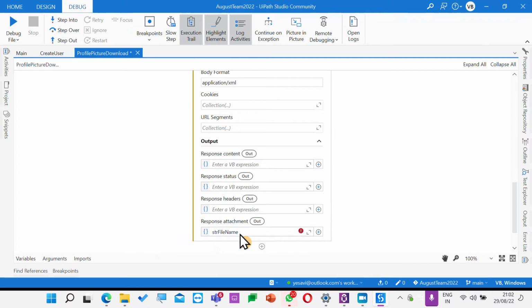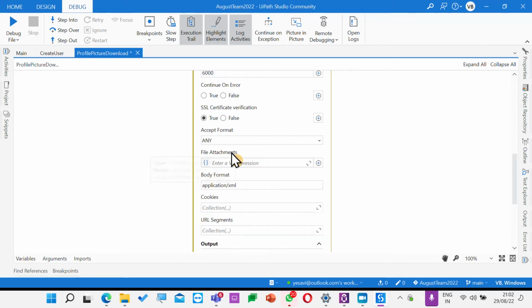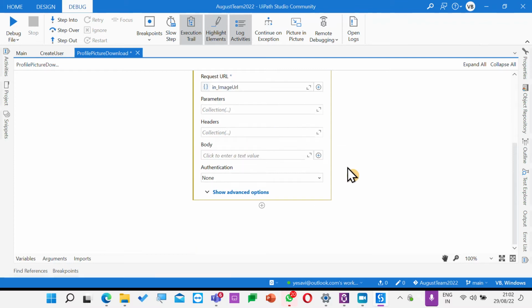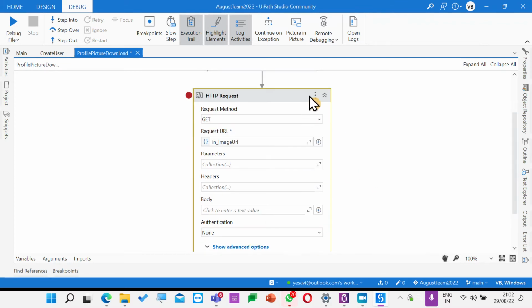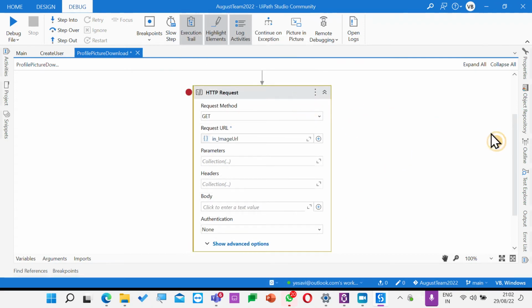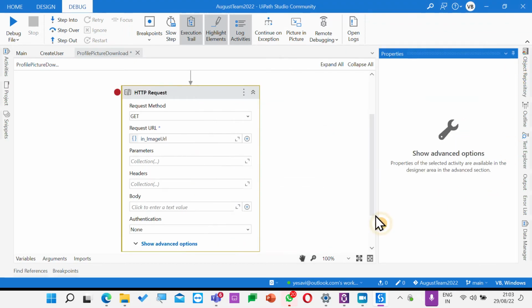Confirm my local resource. It is asking me to create a local resource from the attachment. URL segments, URL body format, accept. Come on, these new activities are not at all good. Properties, output, properties. Okay, let's see.